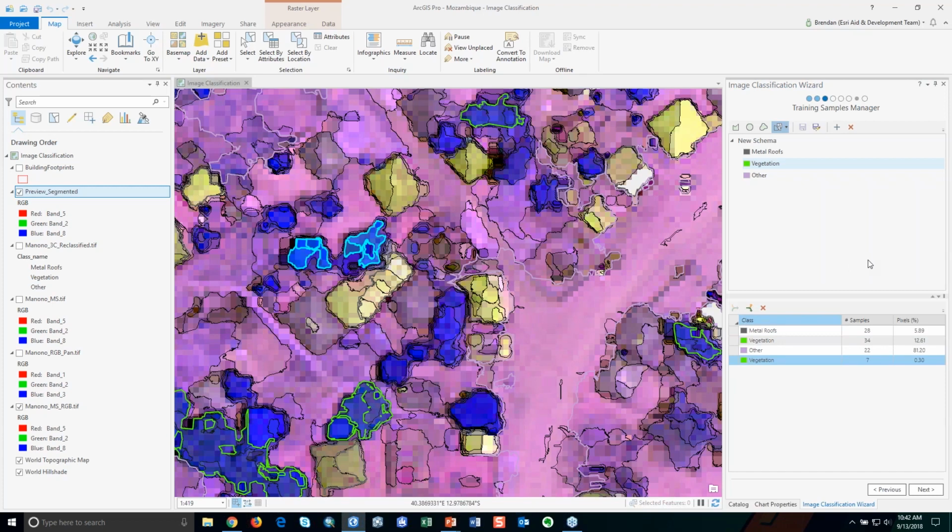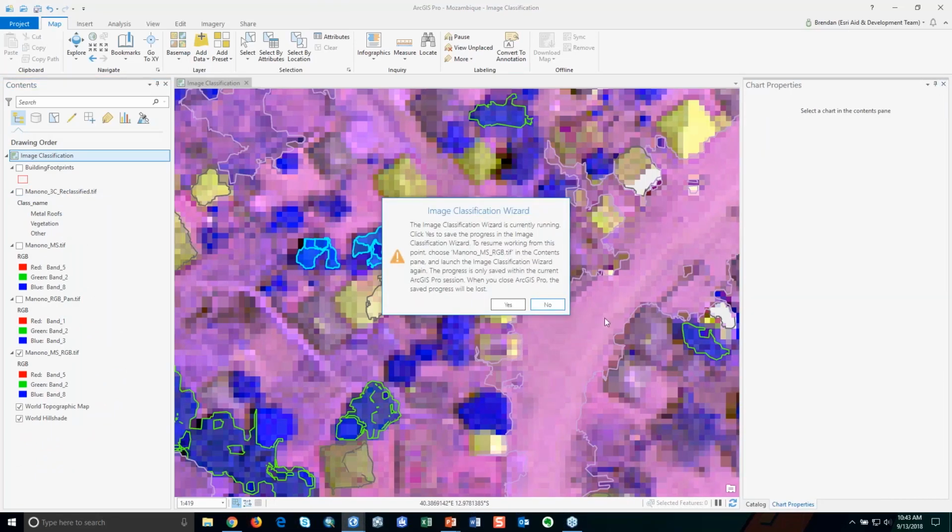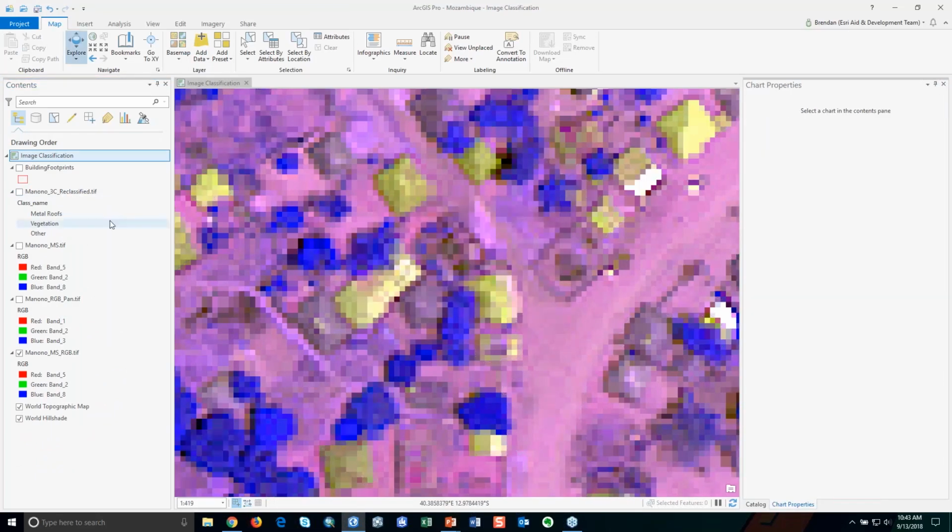So I'm gonna end the actual workflow here. The next step would be just to run the supervised classification using the support vector machines algorithm. But I'm going to just exit out of this tool and show you the results of that algorithm.